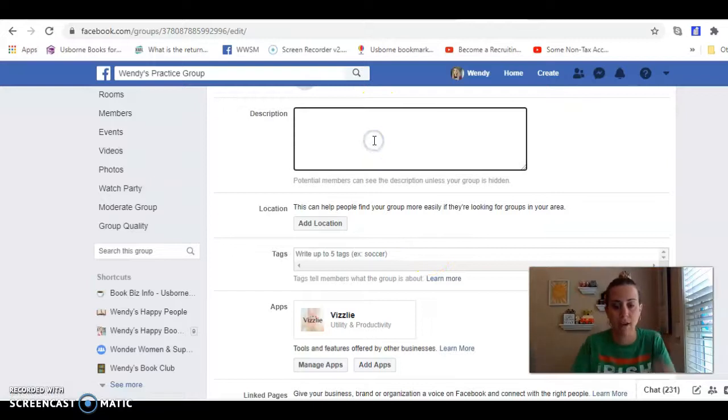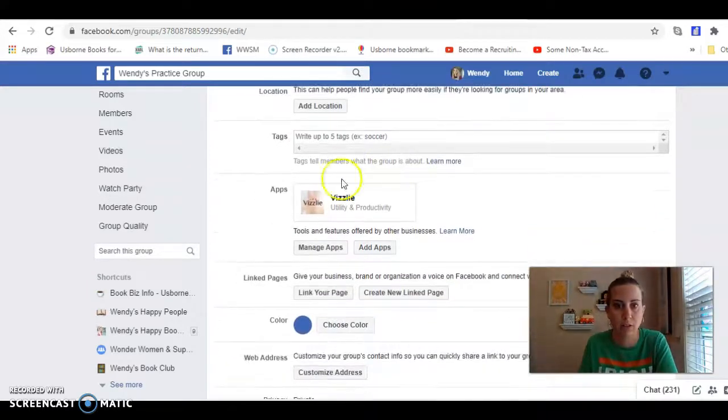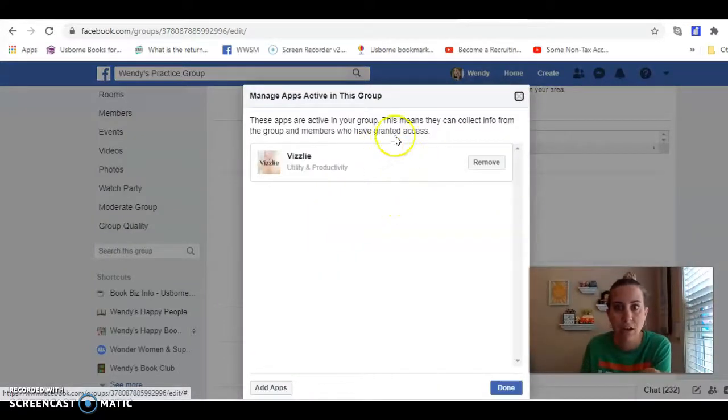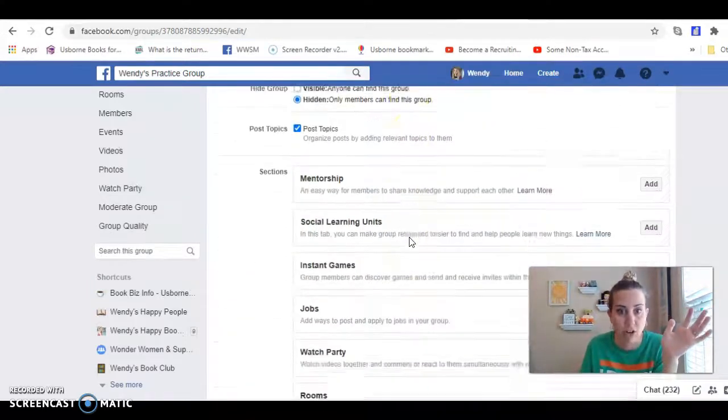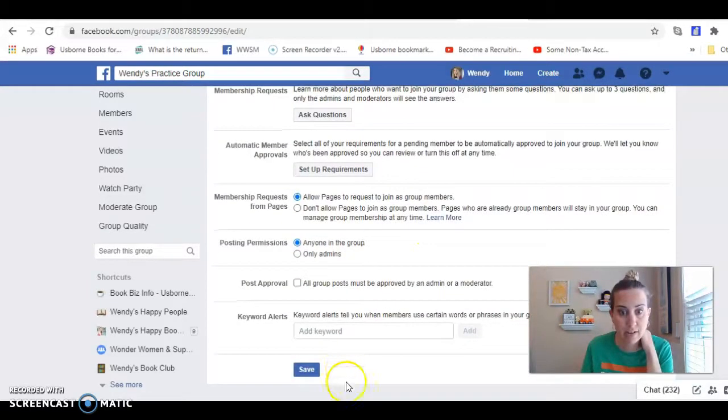You can put the shopping link in here. You can say, contact me for questions, whatever you want to do. And then you're going to go down here to apps, okay? We're going to click Manage Apps. Mine already has Vizzlie in there, yours will say Add Apps. So you're going to add an app and then search Vizzlie, V-I-Z-Z-L-I-E, because if you scroll through all the alphabet, you'll be there a long time. All right, and then you're going to go down and click Save.